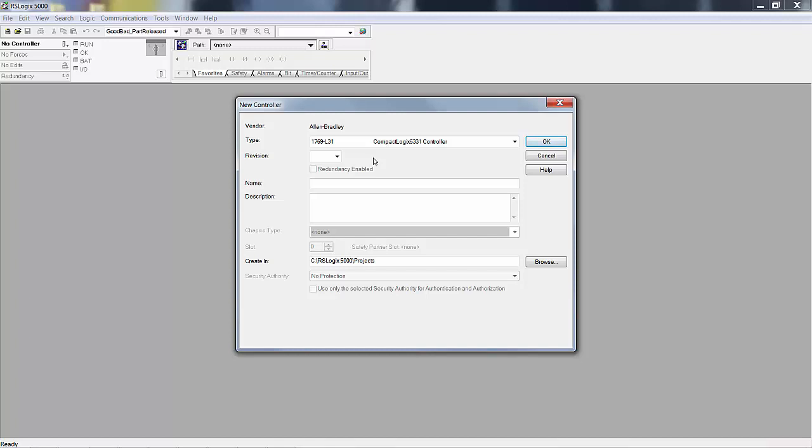You probably have an L31. If you don't, pick the processor that you have. If you have one of these newer ones, like the ER or ERM, and what that stands for is Ethernet redundant with motion, these are the new 5370 controllers. You remember in an earlier video I showed that in Studio 5000 those are the only CompactLogix processors you have to pick from, are 5370 controllers.